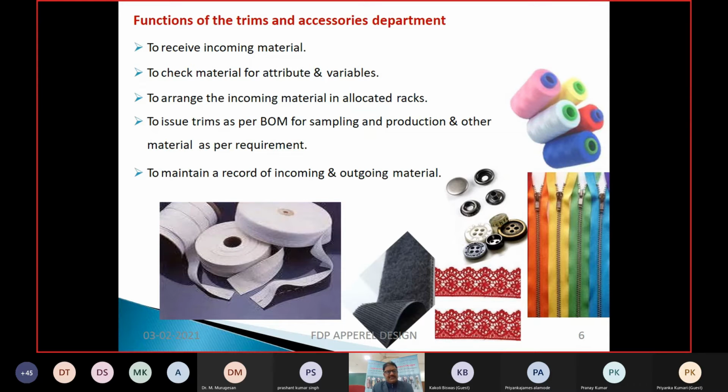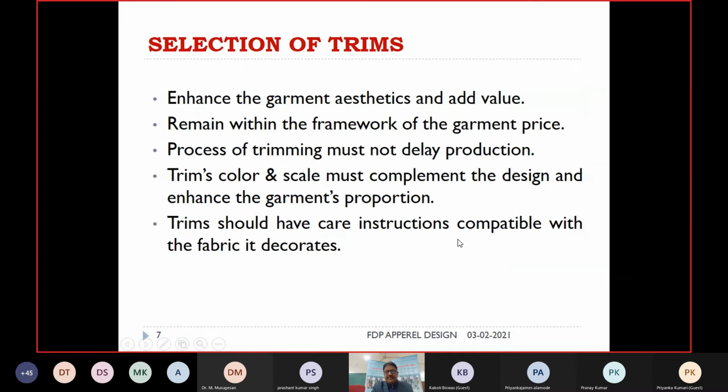And next is to maintain a record of incoming and outgoing materials. So here you can see the tape, here you can see the Velcro, here you can see the laces, here you can see the button, here you can see the sewing thread, here you can see the zipper. These are the trims and accessories. But here all these are the trims.